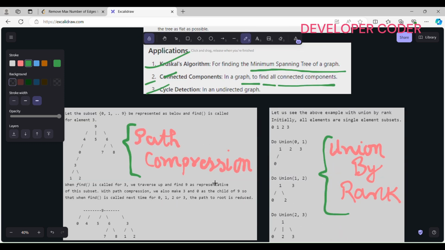So this is path compression. Let's say there is one subset, from 0 to 1. It can be represented as below. See here, 9 and the child of 9 is 4. Here 0 is connected with 4, and 3 is connected with 0. If we apply find for this element 3, when find is called for 3, we traverse up and find 9 is the representative of this subset. So 9 is the ancestor, the topmost level.